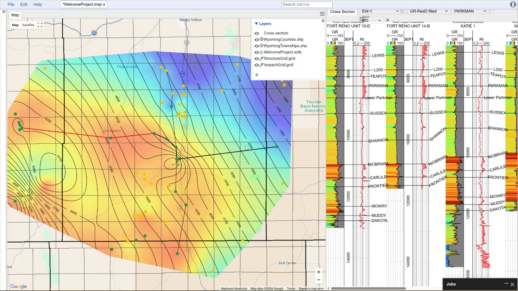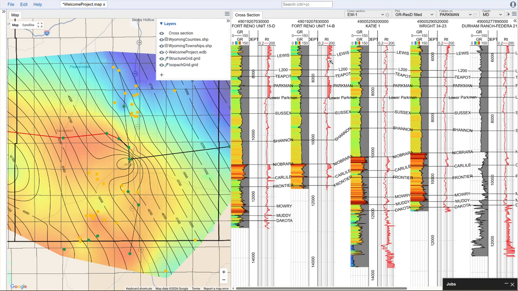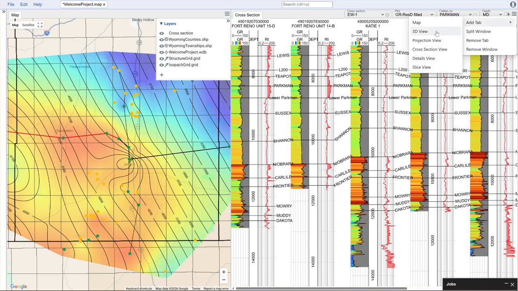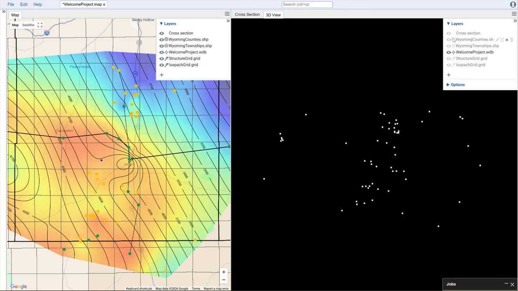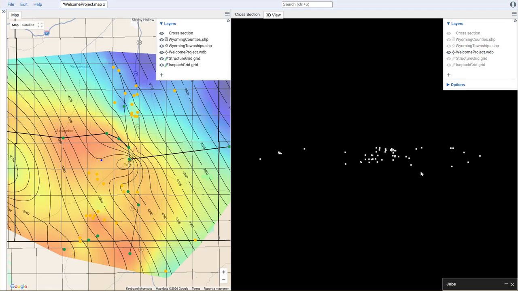Now the next thing that I want to do is I want to add a new 3D view here. So I'm going to do this. I'm going to add it in my cross-section window here. So I'm just going to click on this menu in the top right. I'm going to say Add Tab, and I'm going to add a new 3D view. Okay, and you'll notice when I add this view, we see our well headers here. Okay, so that's a good start.